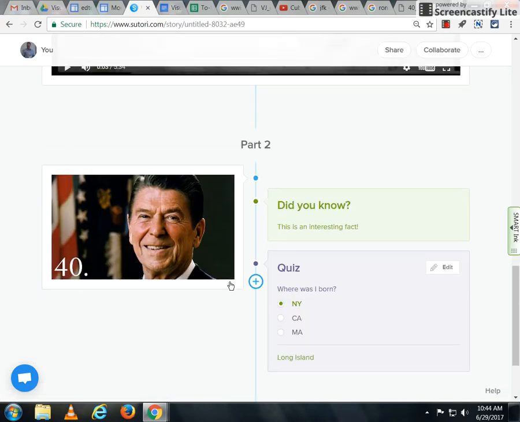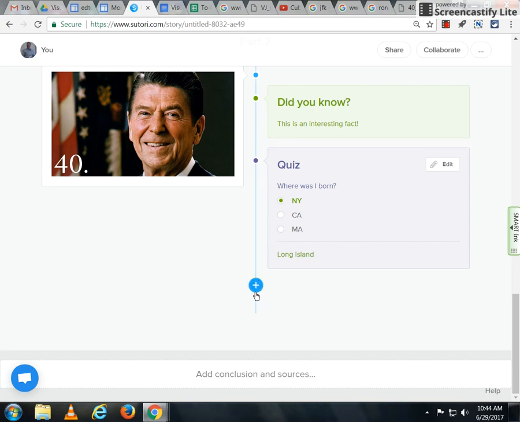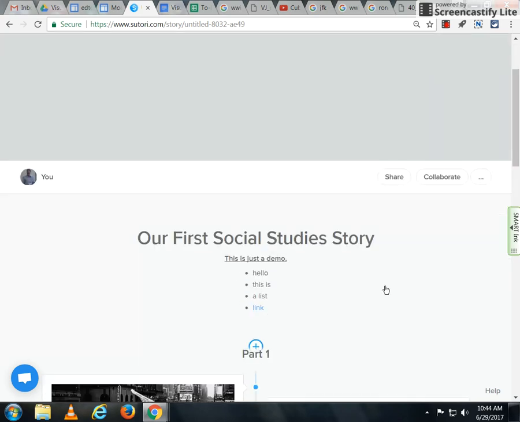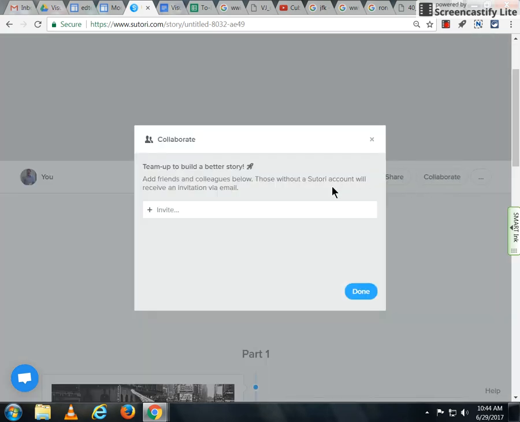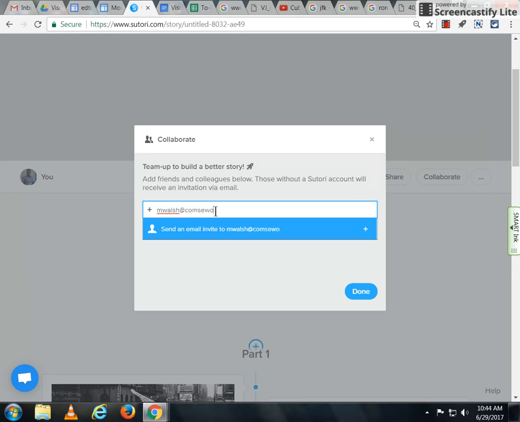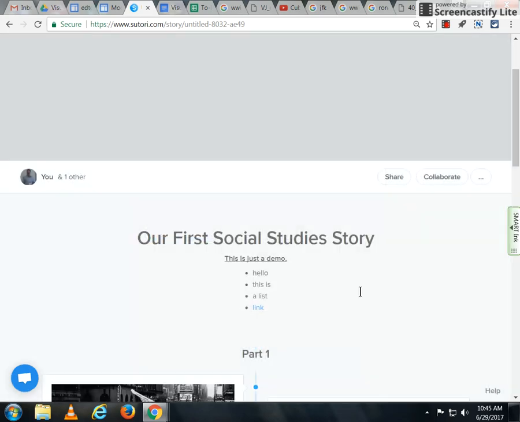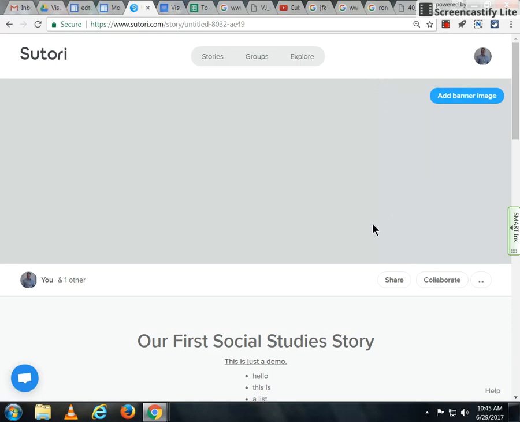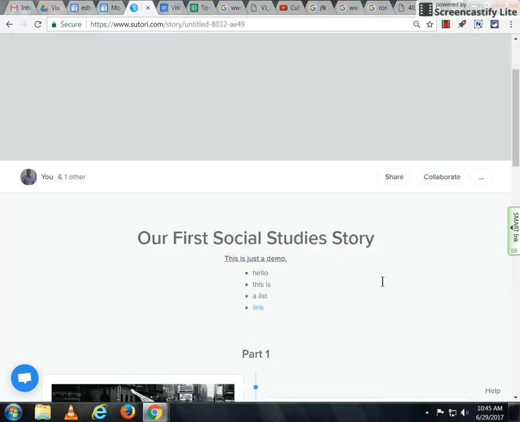Now, the best part of this, by the way, you can add the conclusion and sources down here, is sharing it. If a student is working on this and they click the share button, the collaborate button, all they have to do is type in someone else's email address and that person will get a message when they log into Sutori. And if they don't have a Sutori account, they'll get an email.